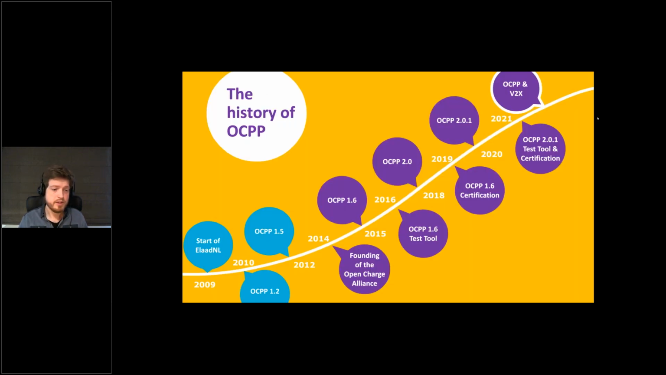This is the timeline of OCPP. OCPP was being developed, and then ELAT started with implementing the first versions of OCPP, so OCPP 1.2, 1.5, and after that the Open Charge Alliance was founded in 2014. The Open Charge Alliance then went ahead and created several other versions like OCPP 1.6 and 2.0, 2.0.1. We've also created testing tools for OCPP 1.6, and we set up a certification program, and we're also busy doing that now for OCPP 2.0.1. We'll talk about that later.